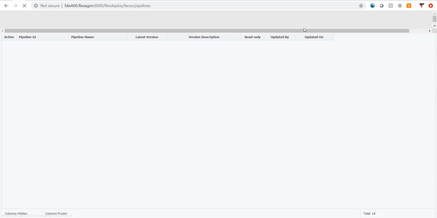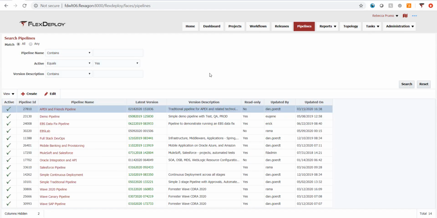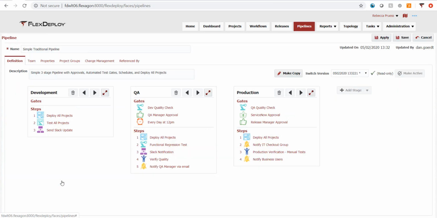Release pipelines streamline and orchestrate software development and delivery and can be modified for continuous improvement as your processes evolve and mature. Pipelines define the process for governing and controlling change across each stage of your delivery process, in this case, development, QA, and production. Each stage includes gates and steps, which can be a combination of automated and manual activities.